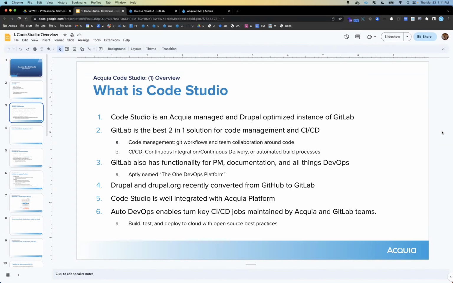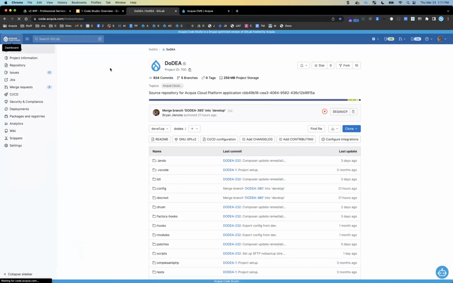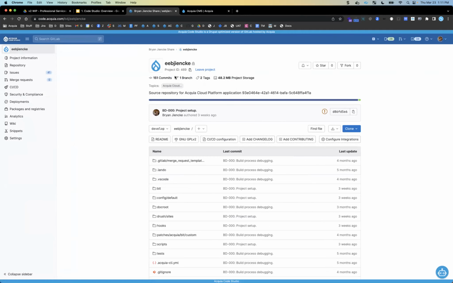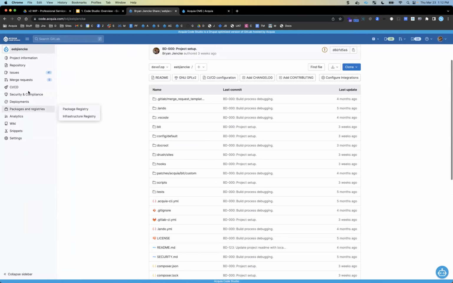Because previously you were doing GitHub and Acquia pipelines. Exactly. Typically if a project is using CI/CD, it's always been a different service. There are dozens of CI/CD services, and you were using Acquia pipelines. But one of the biggest benefits of GitLab is that it's both CI/CD and code management in one. So your project looks like this. And you've got the CI/CD right here, built in.